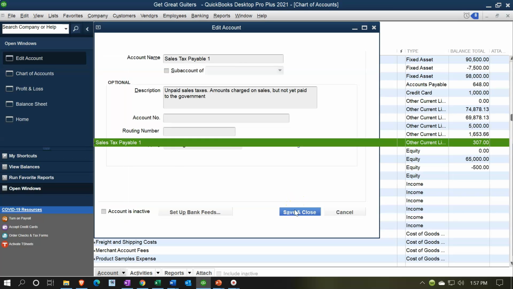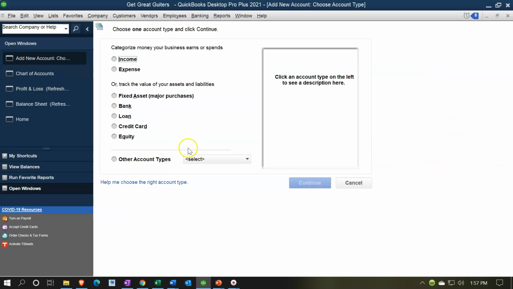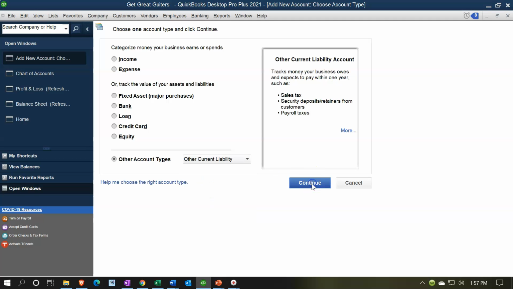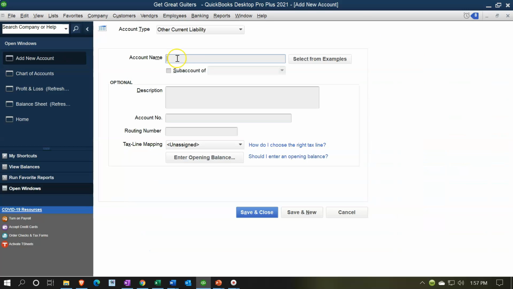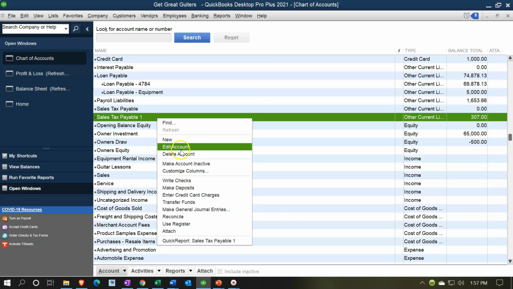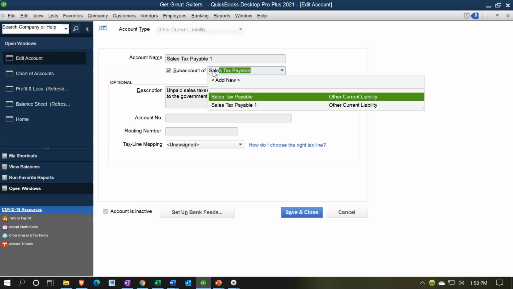I'm going to save that, and then I'm going to make a parent account drop down. I'm going to say new, and I'm going to call it another account. This is an other current liability account, and I'm going to say continue. This is going to be the parent account, which I'll simply call sales tax payable. So I'm not going to make this a subsidiary. I'm going to make the other 2 accounts below it so I can collapse them into the parent. I'm going to say save and close. Then I'm going to make this account a subsidiary of the sales tax payable. Right click, edit that account, and then I'm going to make it a subsidiary of the sales tax payable.